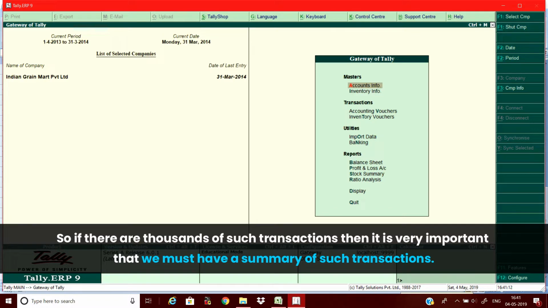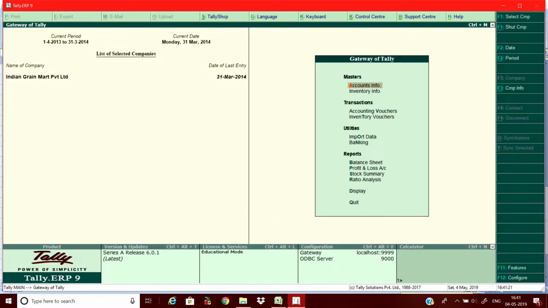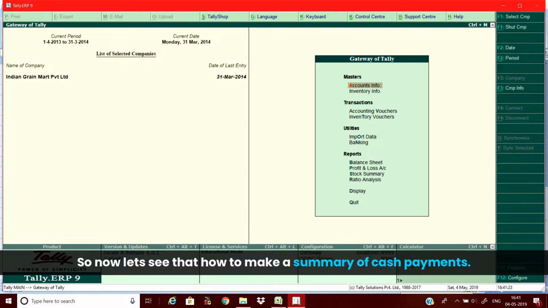So if there are thousands of transactions, it is very important that you must get a summary of such transactions so that you can effectively plan your audit investigation. Now let's see how to make a summary of all the cash payments made during the year.